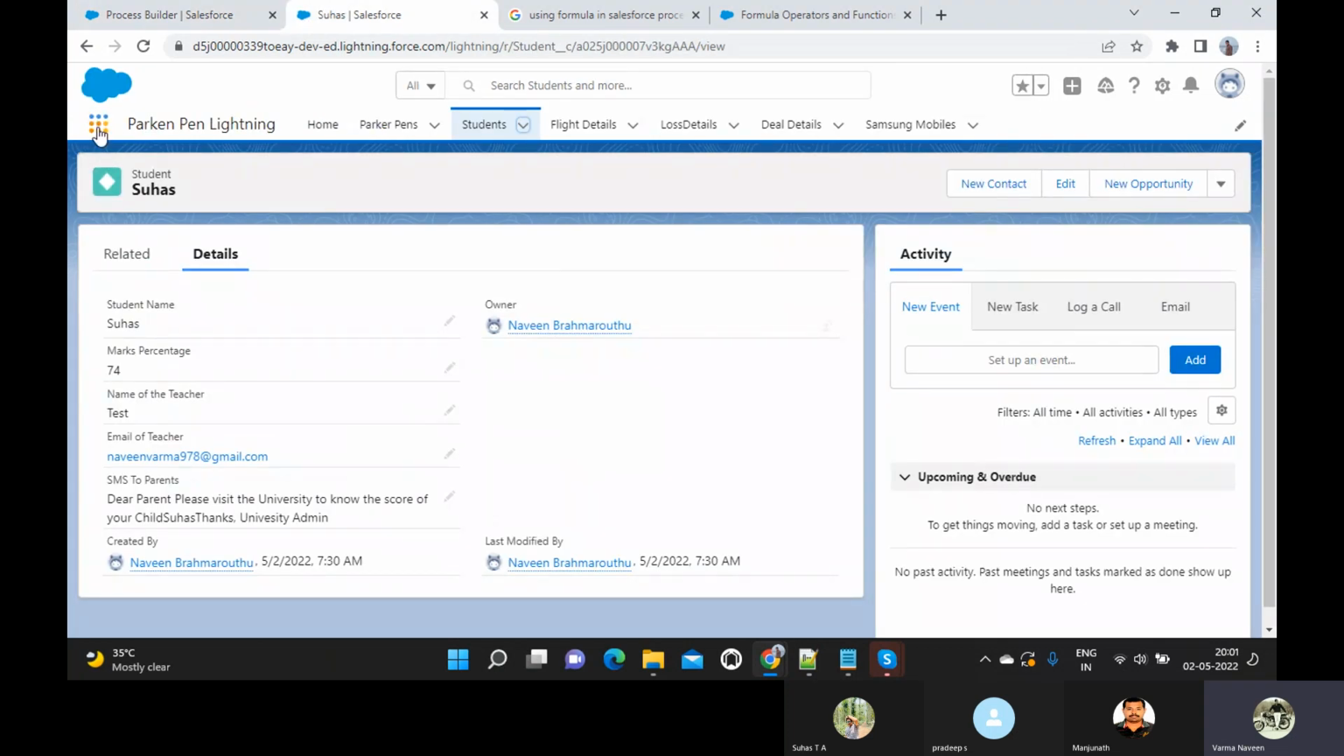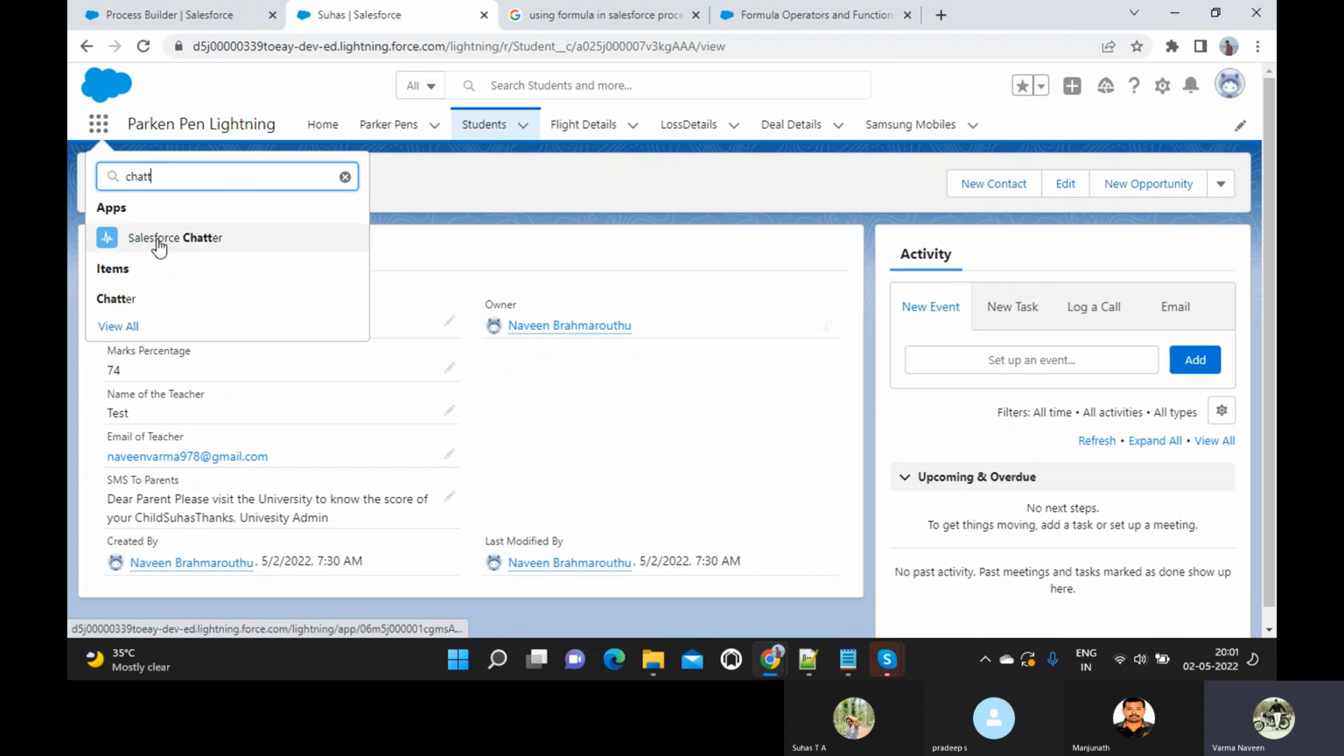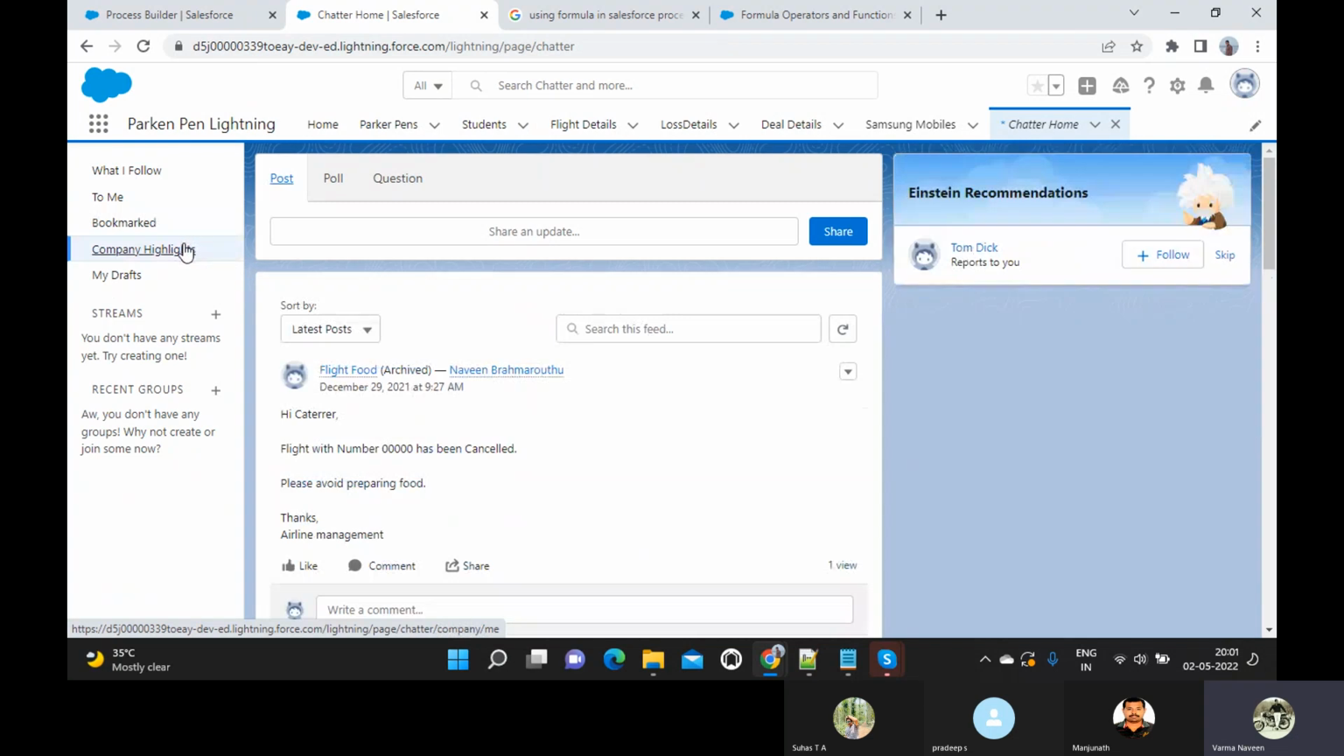Now, first of all, how to create a Chatter group? In the app launcher, you have to search Chatter. Now we have to select this Chatter, not Salesforce Chatter. Okay.